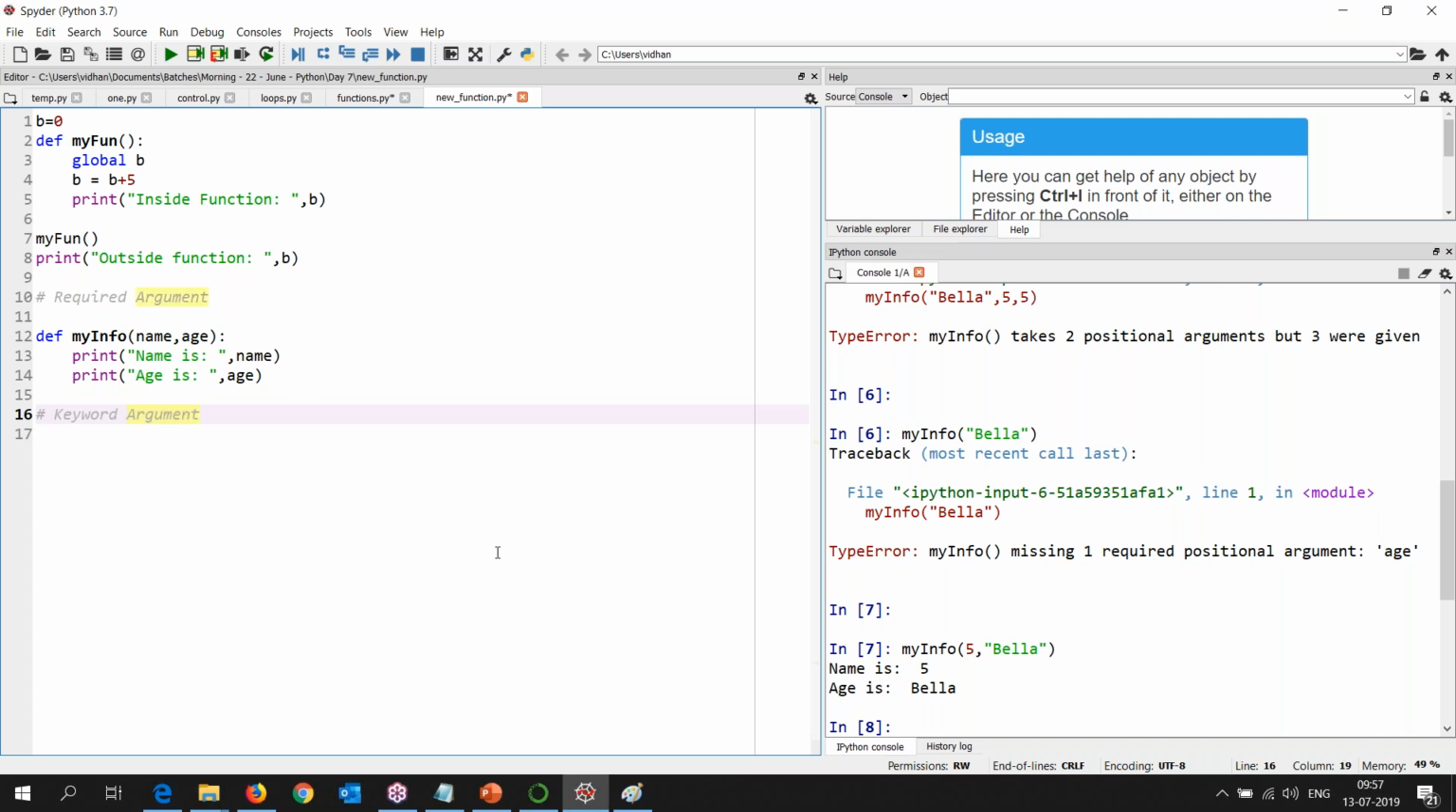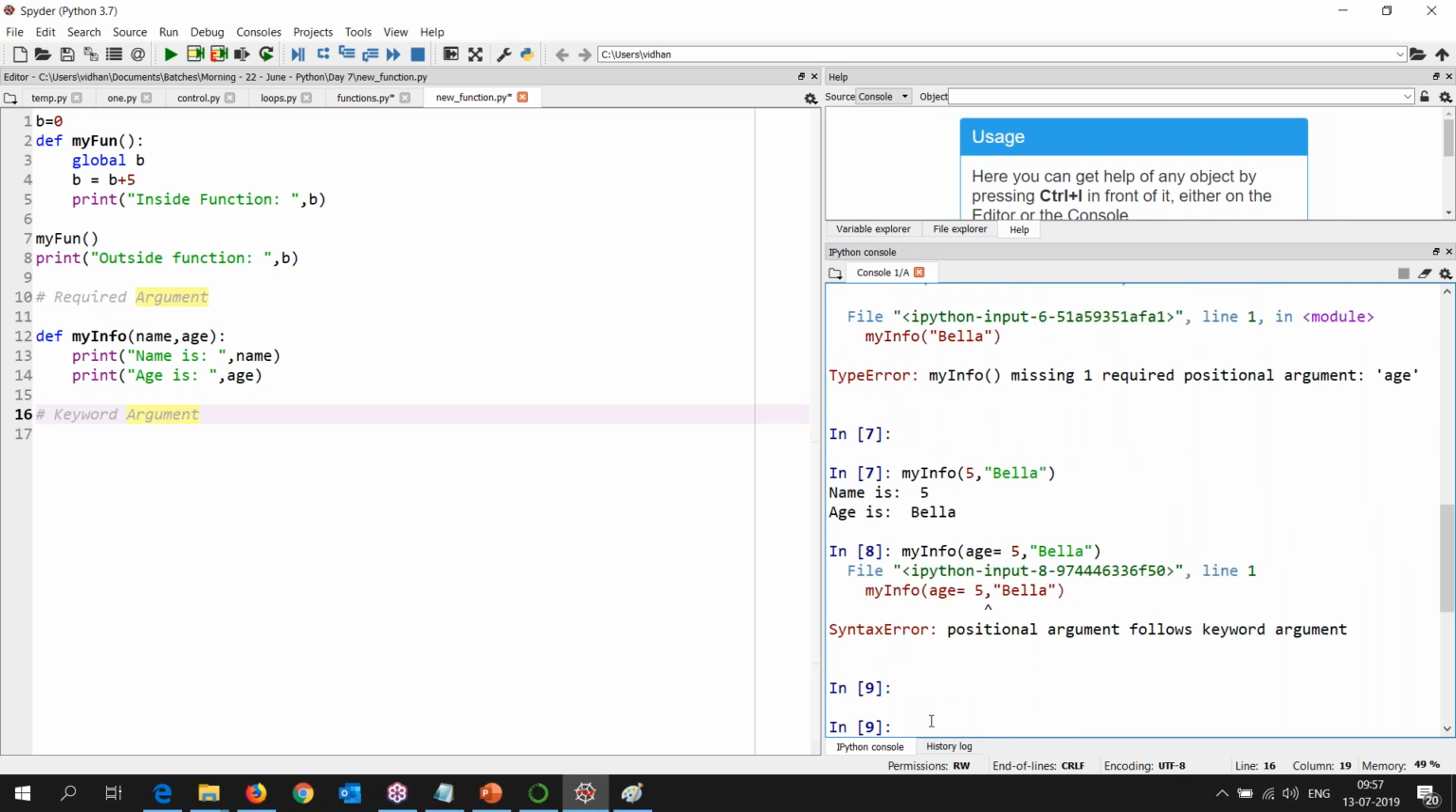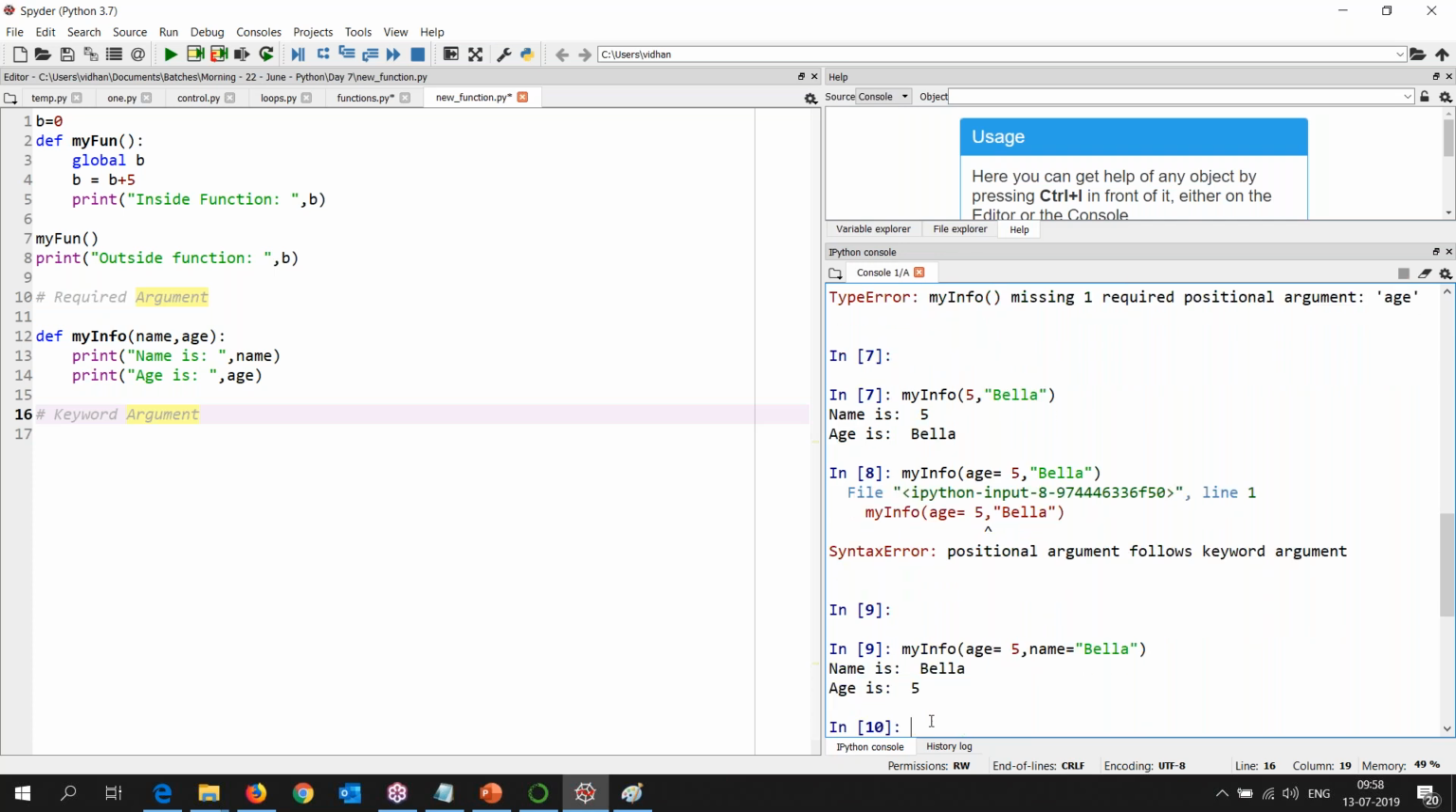Right now, keyword argument has only one difference. Instead of passing it like this, I'm passing it with the keyword age equals 5. Now, if I print this, sorry, okay, I'll have to pass both as the keyword.